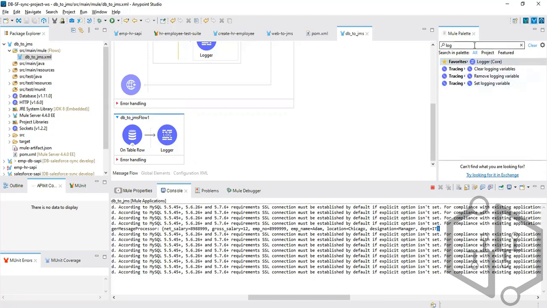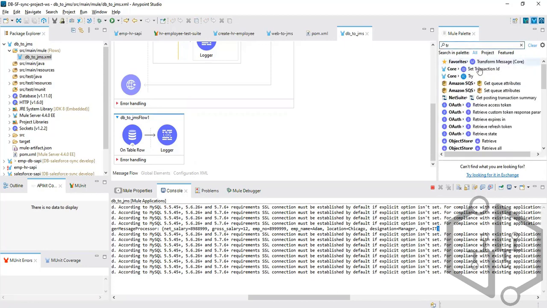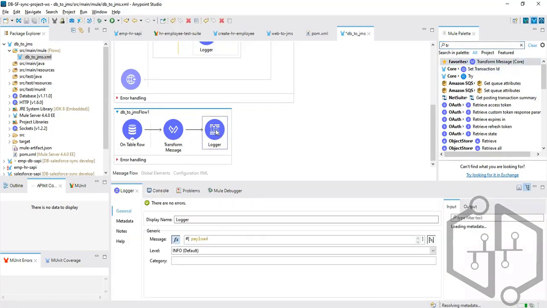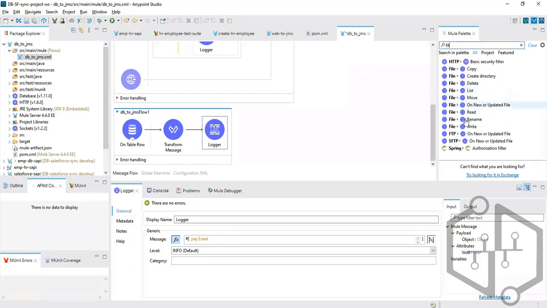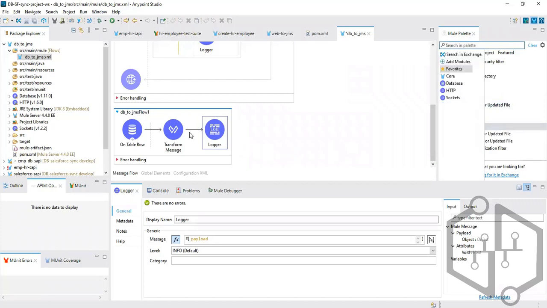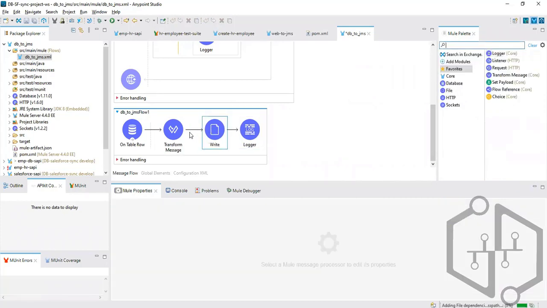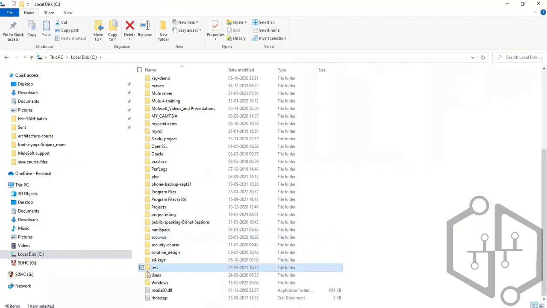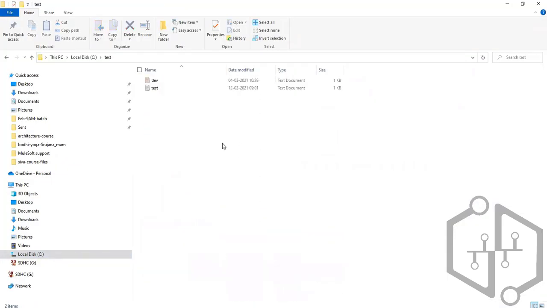So what I want to do is transform the new record and write the record to a file. A file write. You need to give the path where you want to write on your machine in the path section. Test folder. I want to write over here, C drive, test folder.